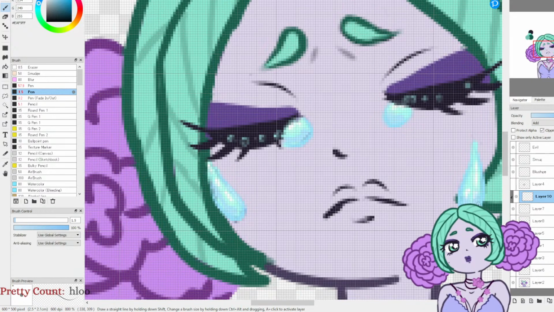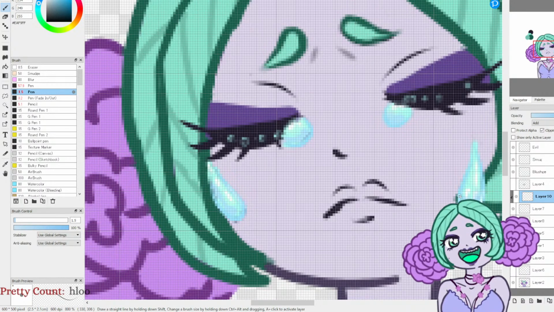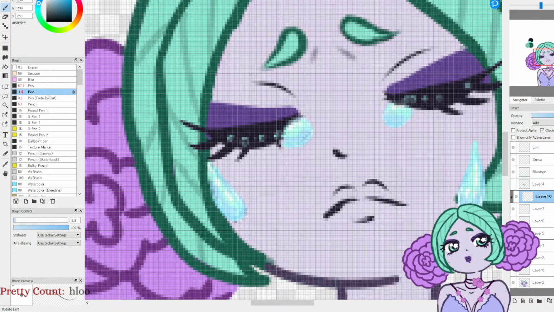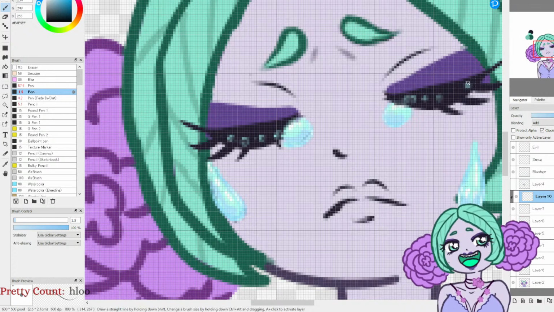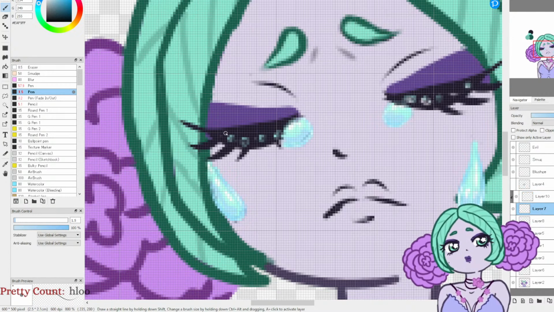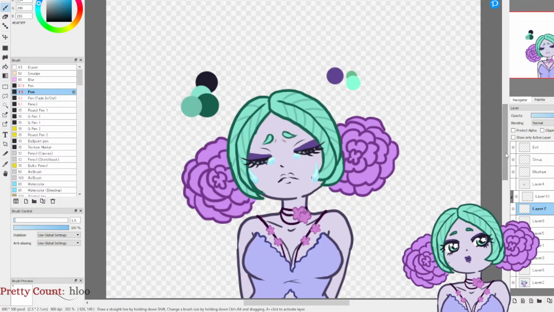And then add in some extra sparkly sparkles. Sparkle, sparkle, sparkle. Yeah. Ooh, well then do I want that to go behind the hair? Nope.